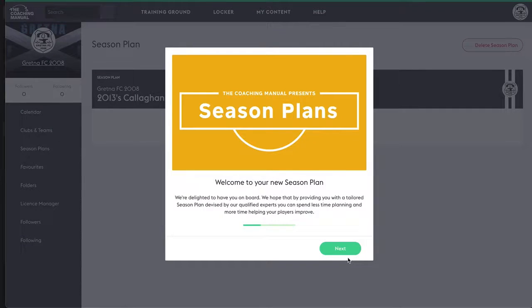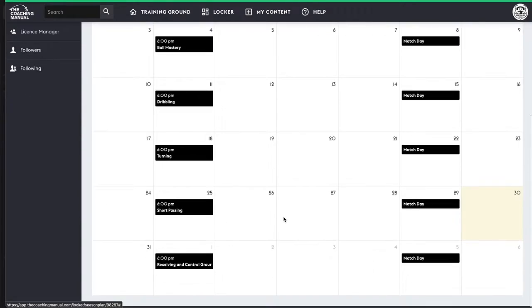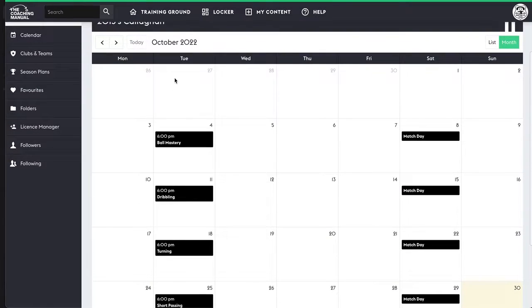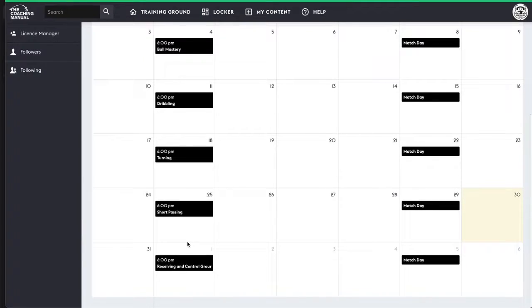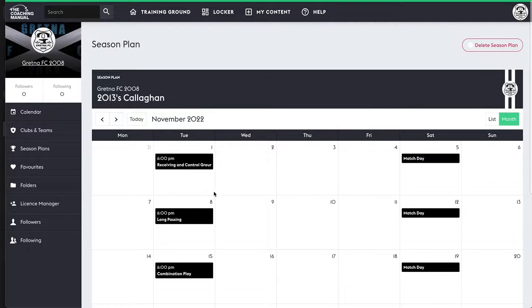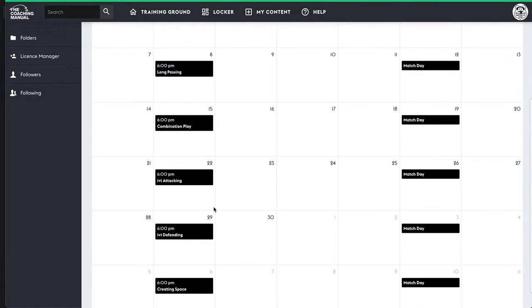But it just means that you don't have to do any planning, so you can rely on the season plan to deliver you a good education, but you don't have to spend lots of time trawling the internet looking for things, and you also don't have to think about the variety because it's already done that thinking for you. So we can see in this one, which is for, I guess, young kids, ball mastery, dribbling, turning, short passing, so I'm assuming this is 7-8 year olds, and then all the way through the season, just a different thing for them to focus on, but all related to the game.